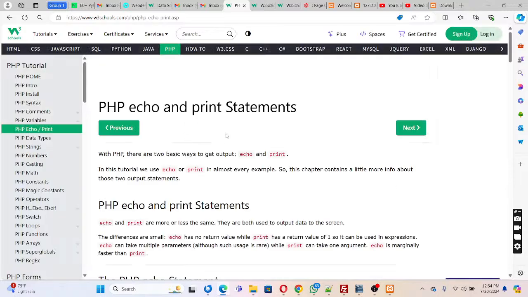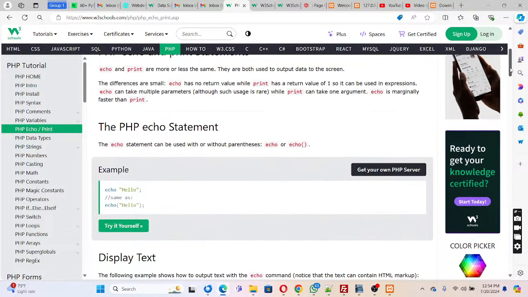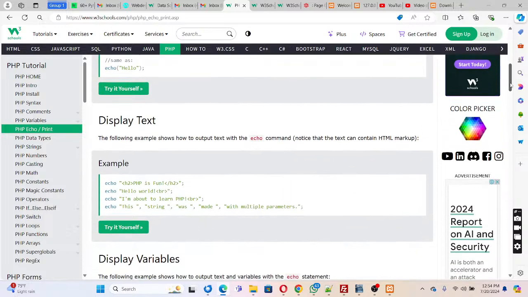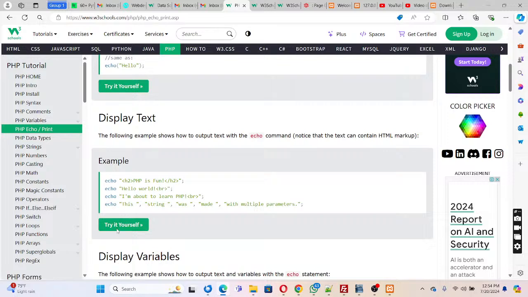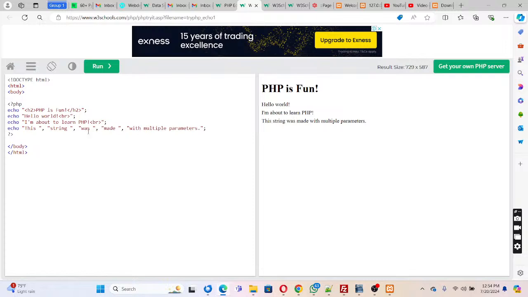PHP echo and print statements. Echo, you can utilize echo to display text. Let us use this one. You can add multiple items with the comma, or you can add with the dot to print it, or you can utilize some HTML text within the HTML tags, which will display in your server.